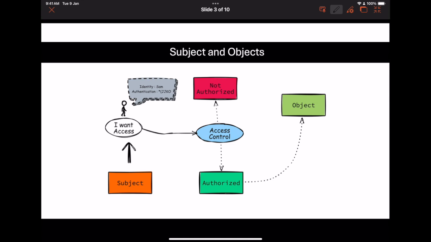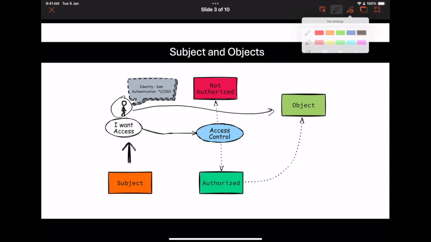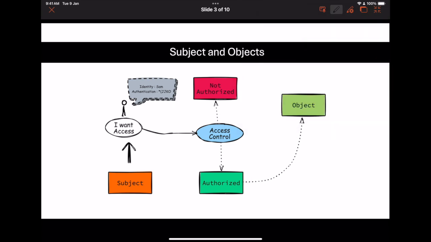So here we see a subject who wants access to an object. Now, if there is no access control system, then it's just a public object. Anybody can use it. But the moment it's not a public object, then you have to build the access control methodology. Generally, whenever a subject demands access, it provides some kind of identity and authentication data. It will provide a name and some proof that authenticates the information which the subject is providing.